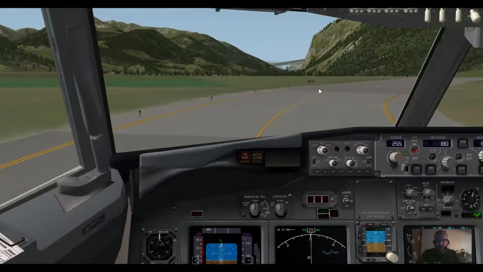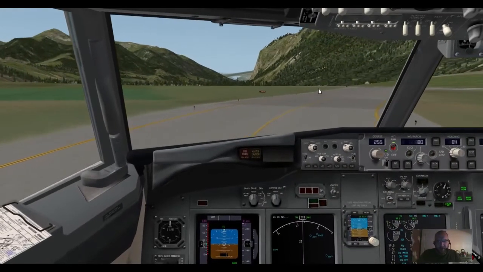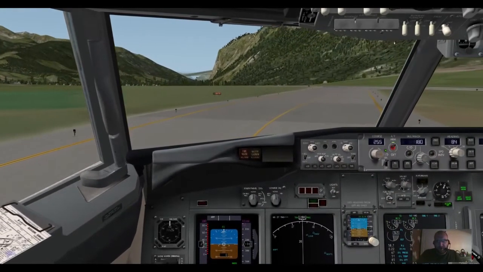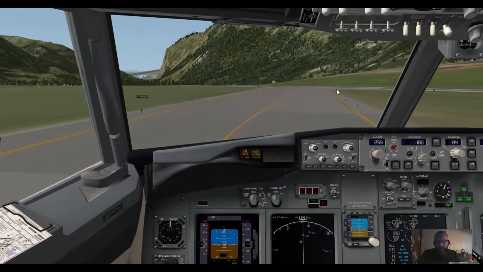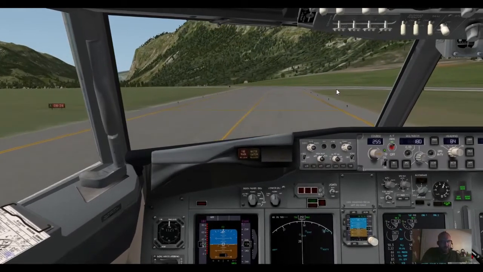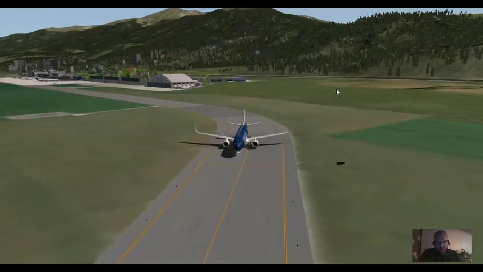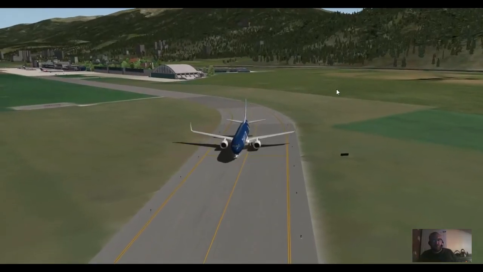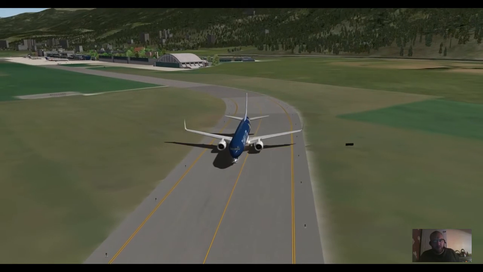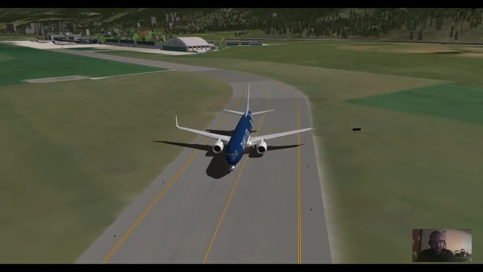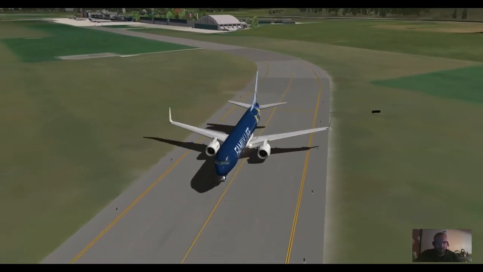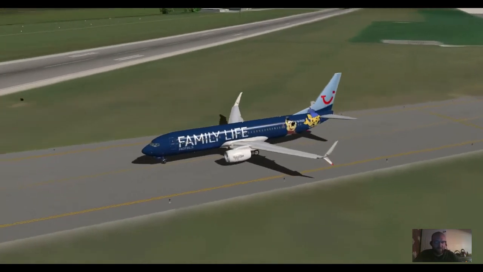But we are about to enter the runway, so I'm going to turn on the landing lights, and I'm going to switch to the outside. Might be a bit loud. Hopefully you can still hear me. Yeah, about to enter the runway.